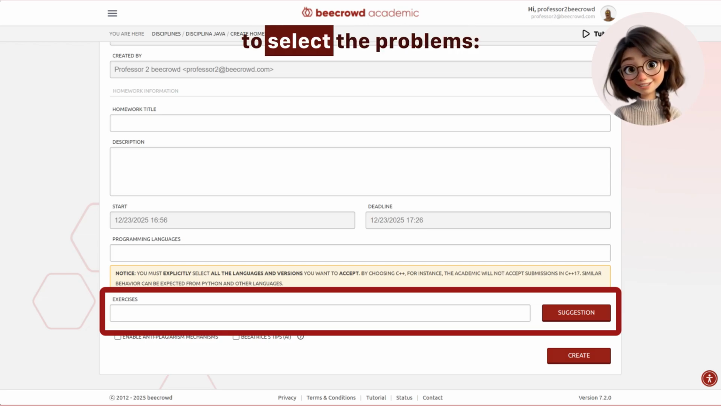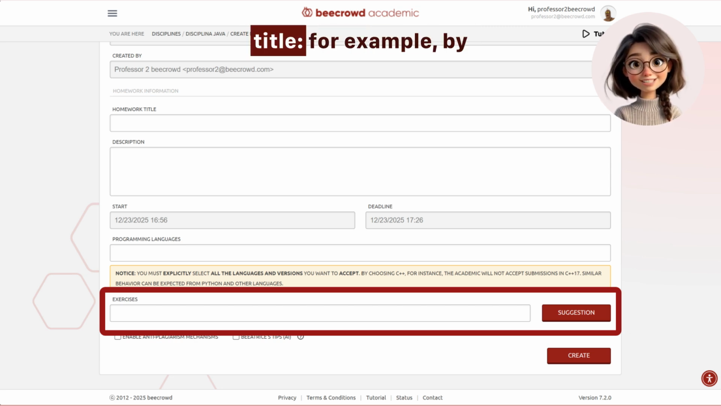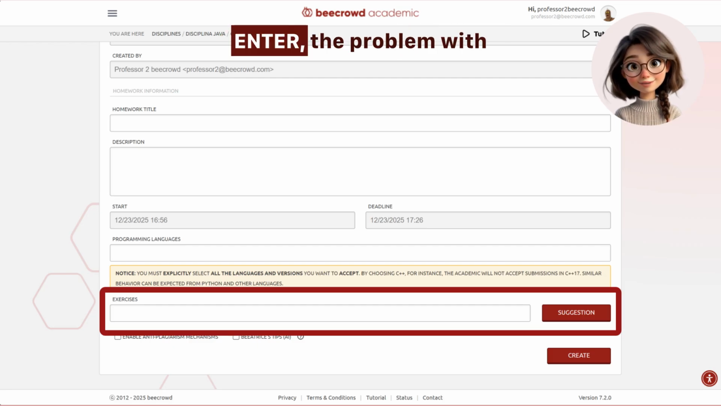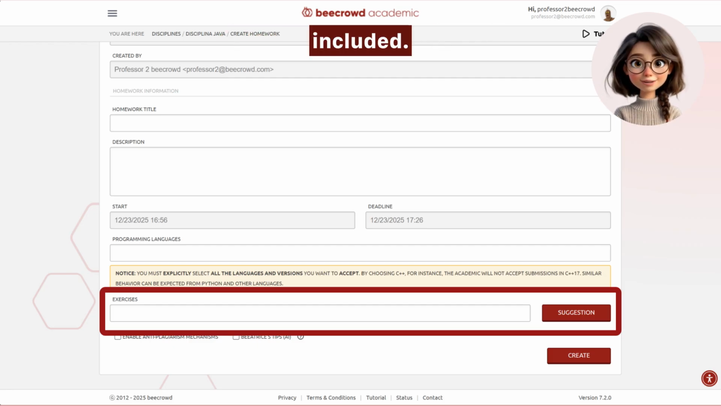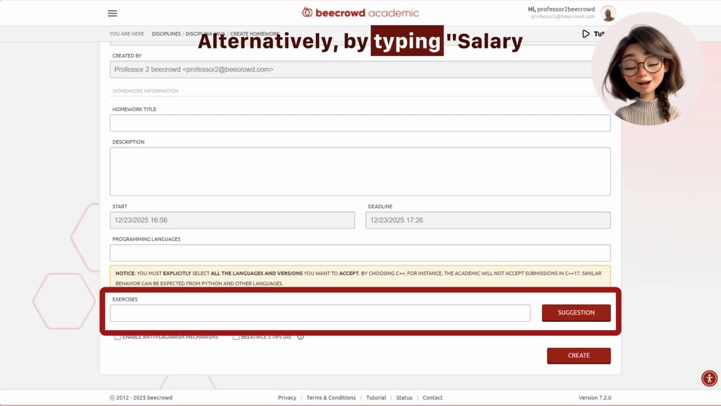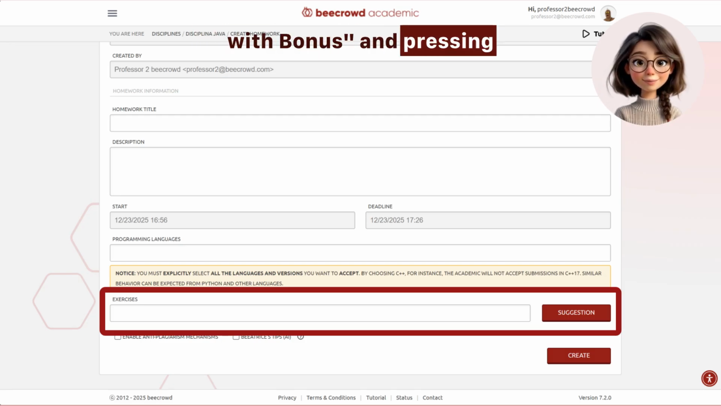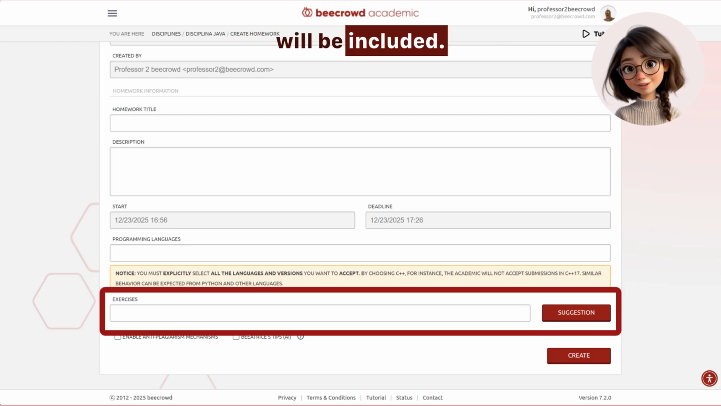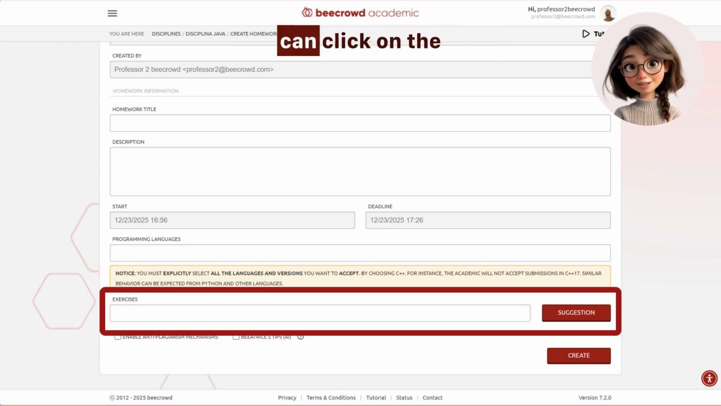There are two ways to select the problems. The first is by typing the problem ID or part of its title. For example, by typing 1030 and pressing Enter, the problem with that ID will be included. Alternatively, by typing salary with bonus and pressing Enter, the problem whose title contains this phrase will be included. After including them, you can click on the problem names to view their full statements.